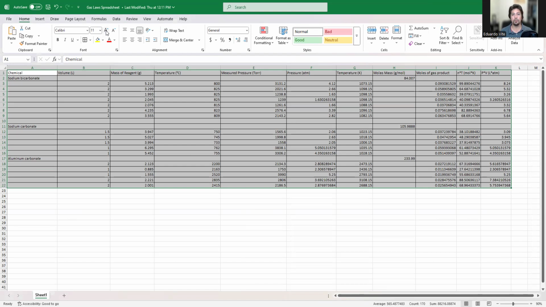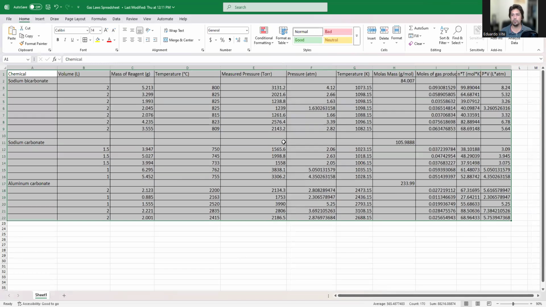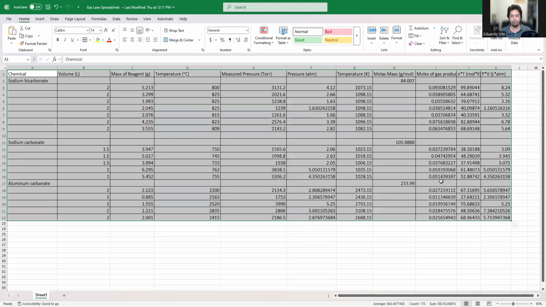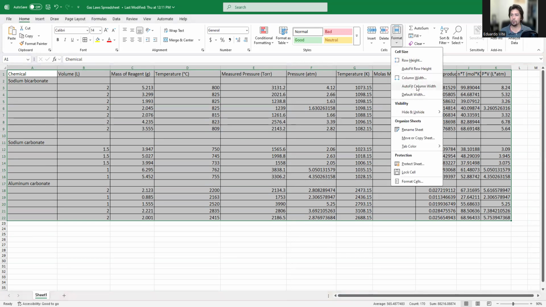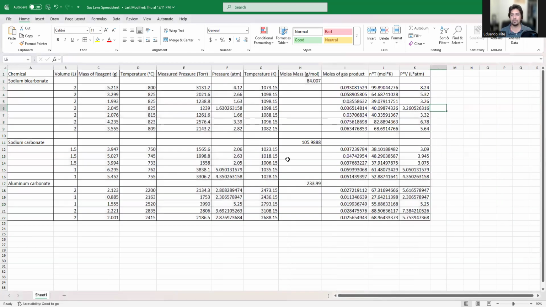Also, right here, you'll see this A, that is going to increase the size of your font. I'm going to make it a little bit bigger. 14 is fine. You'll see that some of your titles are going to be squished within the cell. So in order to fix that, we're going to once again highlight all of the cells. We're going to press this little button right here that says Format. And right here, if you scroll down, it's going to say Auto Fit Column Width. Select that and it'll automatically adjust the size for you.